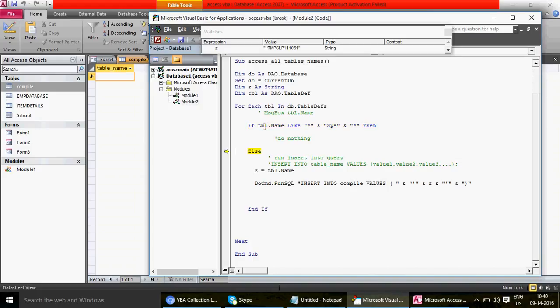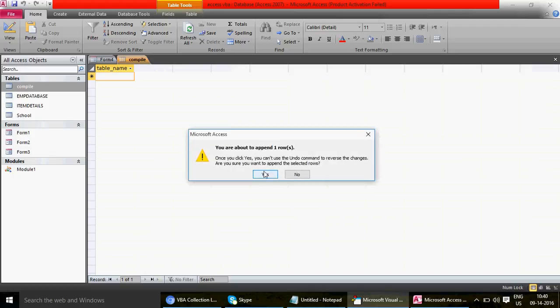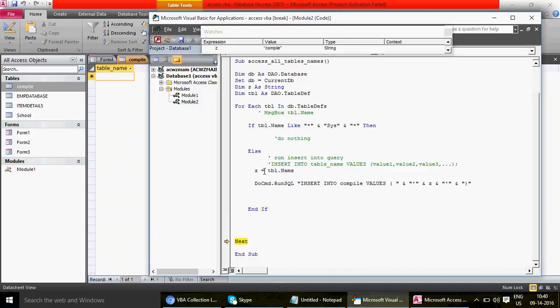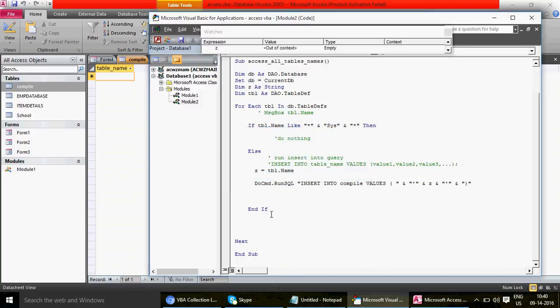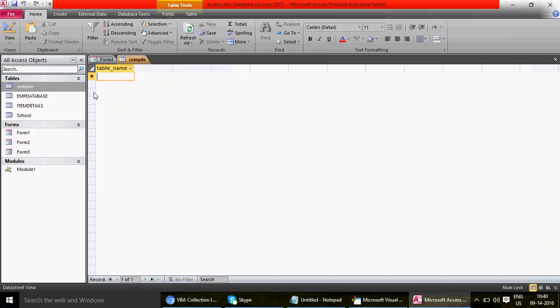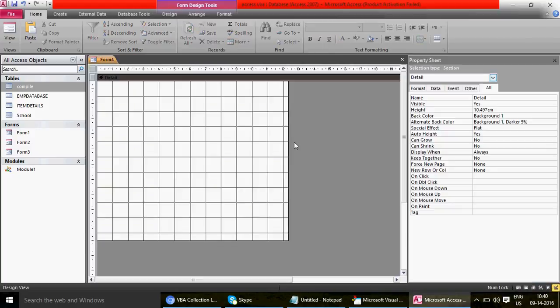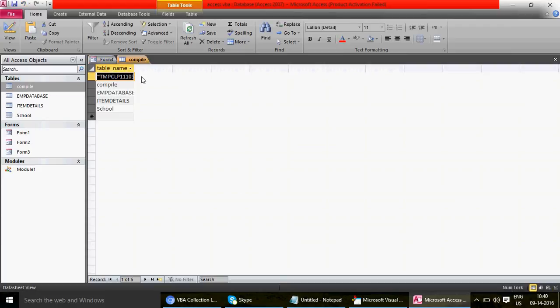So the next table name is, let me have a look, the next table name. It's compile, right? So again the compile is also going to be added. All right, so let me just quickly run this, F5. All right, there are a lot of append queries which we ran. So let's just close this table and open this table. Wow, great. So you can see here that I've got all the tables.